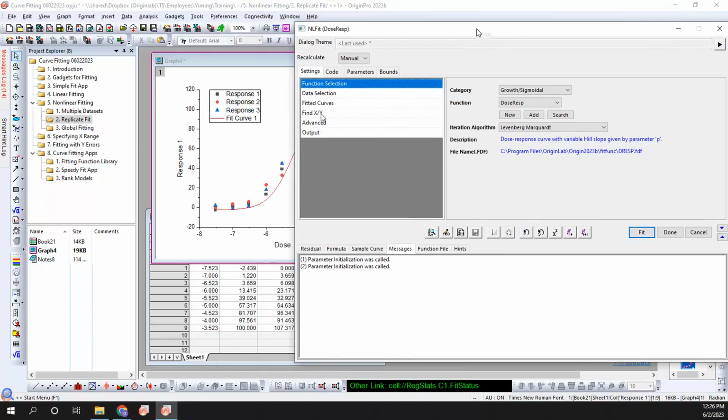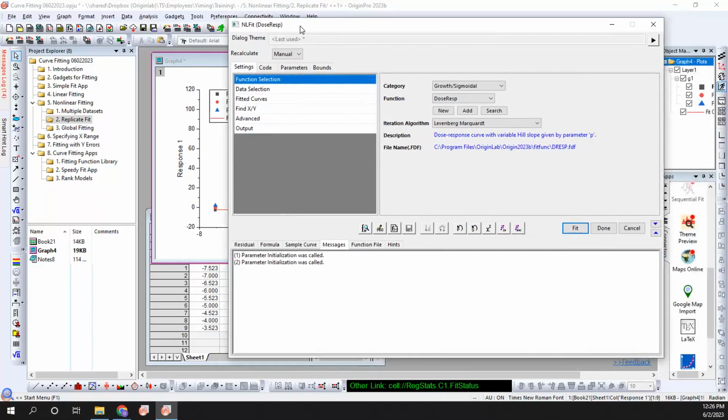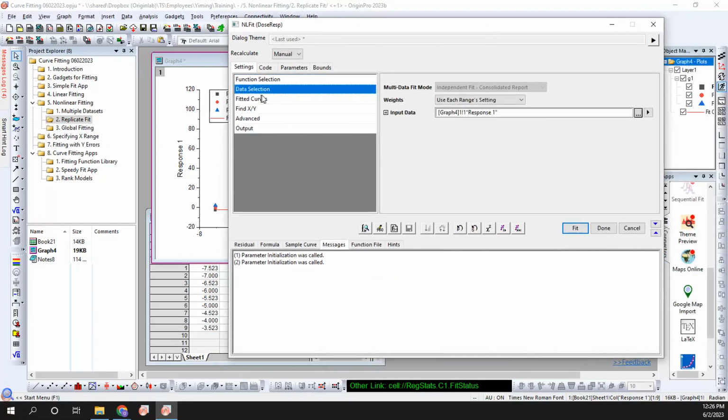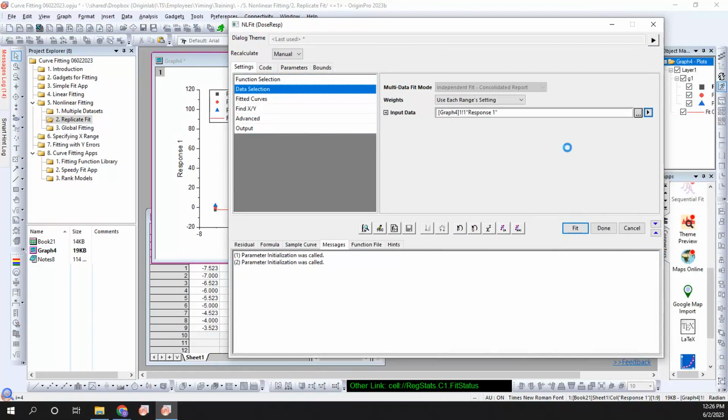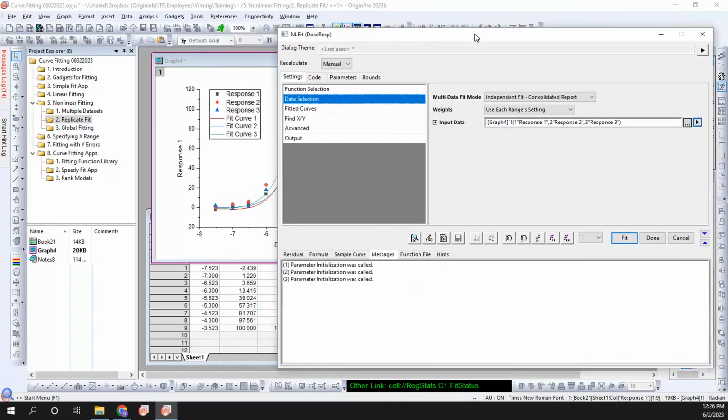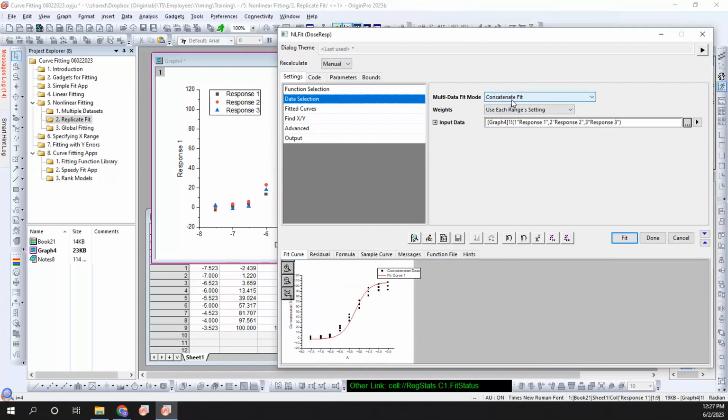So again, by default, it will be applied to one data set. So I first go to the data set and select all three data sets. Remember, I click this button and it says add all plots in the active layer. Okay, so here for the multiple data sets fit mode, I have several options. In this case, I want to concatenate all three data sets into one, so I will choose the concatenate fit.